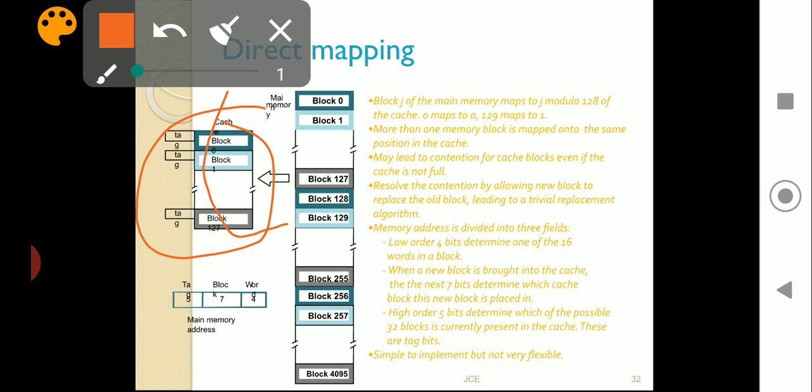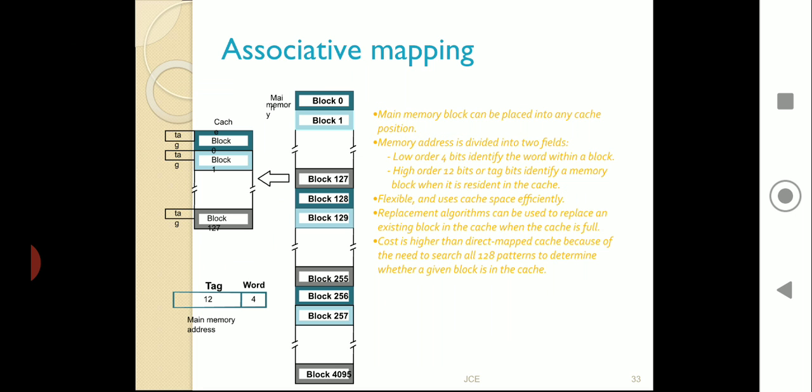Next, as execution proceeds from one block to another, the 7-bit cache block field of each address generated by the processor points to a particular block location in the cache. So each 7-bit value shows you a different location in the cache. You can clearly observe how the whole thing is done, and the very important thing is that it is not flexible. So in order to make it more flexible, we came across the next mapping system, which is called associative mapping.